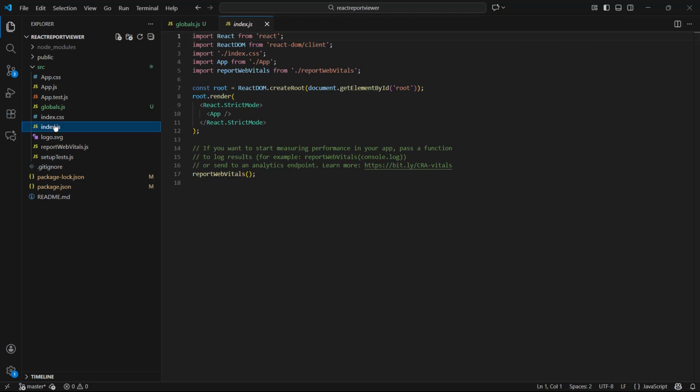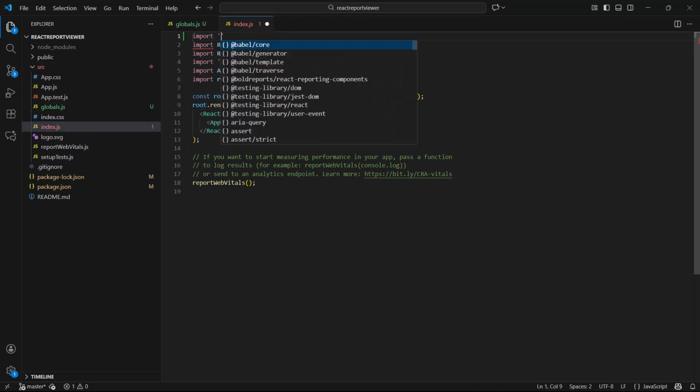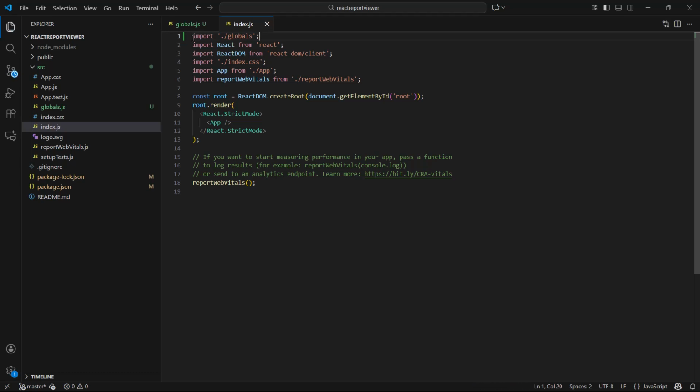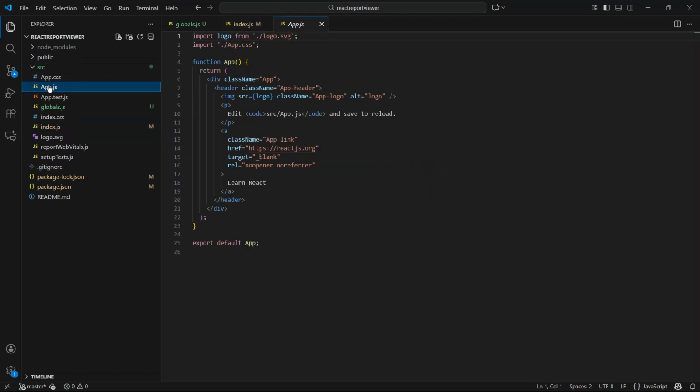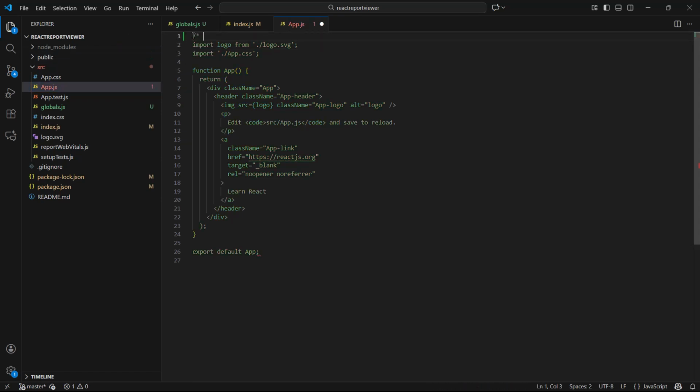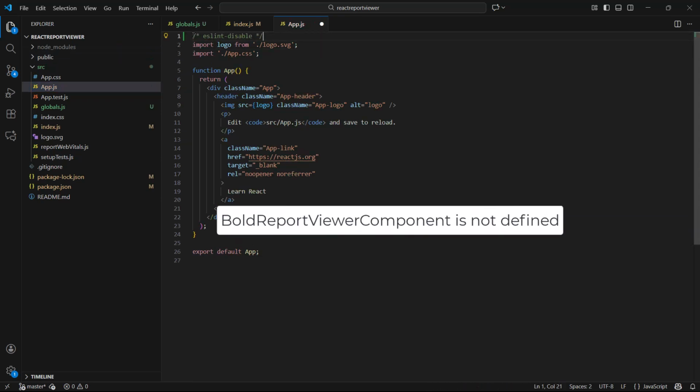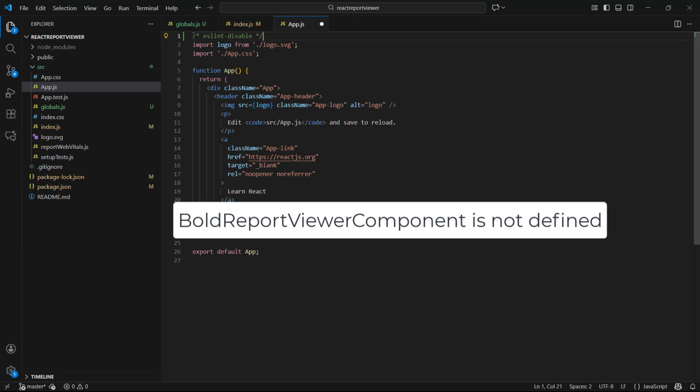I open the index.js file and import the globals.js file to it. Next, I need to import the Bold Report Viewer scripts and styles. To do this, I open the app.js file and use ESLint disable to stop ESLint from checking my code, which helps avoid the Bold Report Viewer component is not defined error.